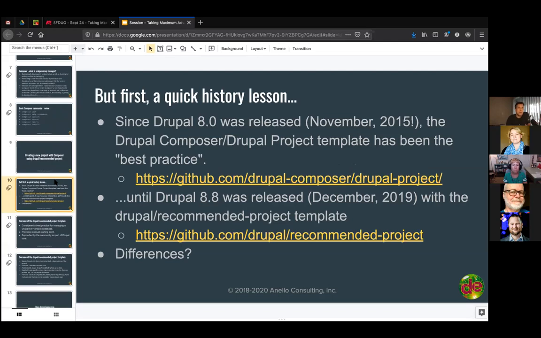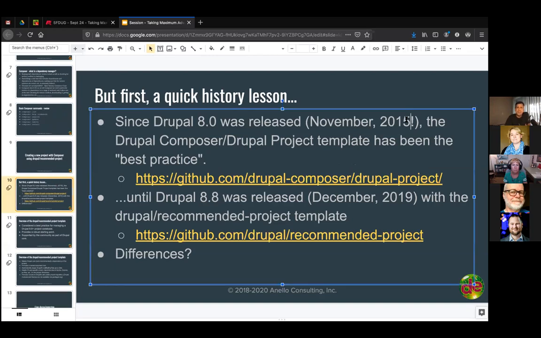So since Drupal 8 was released, which was a few years ago now, actually, is it 2016 or 2015? I think I have somewhere else that it was 2016. Someone feel free to correct me. I think that's right. It is 15, yes. Oh my God, so I have it wrong in the other place.